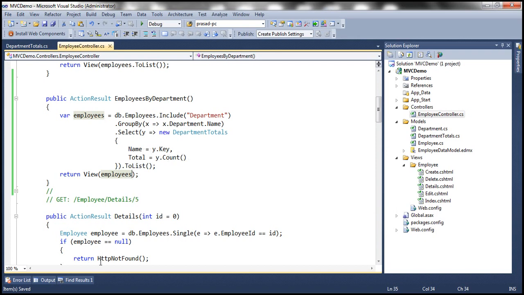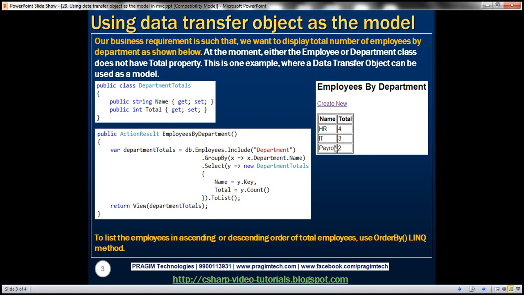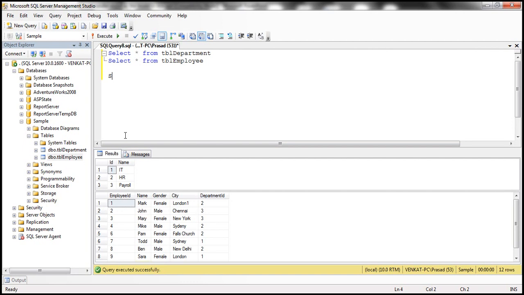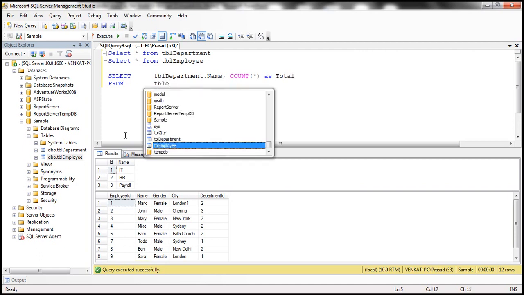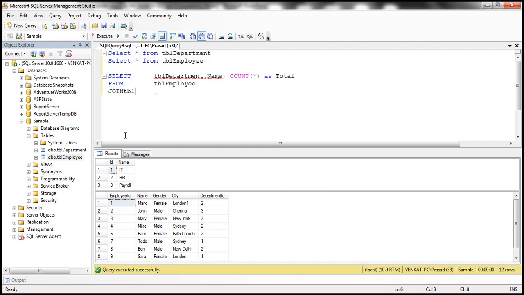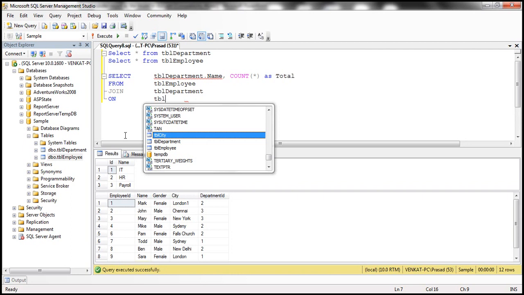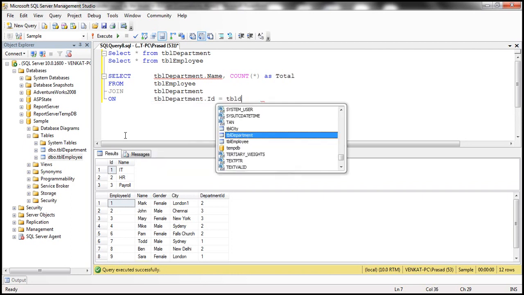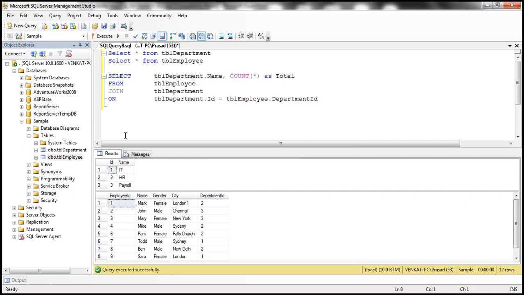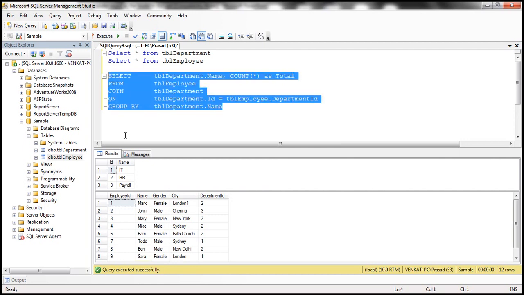Now if we have to write a SQL query to retrieve the total number of employees by department, how do we do that? We join employees table with department, and then we group by department name. Let's quickly write that query. So select tblDepartment.Name, and we use the aggregate function count of star as Total from tblEmployee table. We join that with tblDepartment on tblDepartment.Id is equal to tblEmployee.DepartmentId column, and then we basically group the results by tblDepartment.Name.